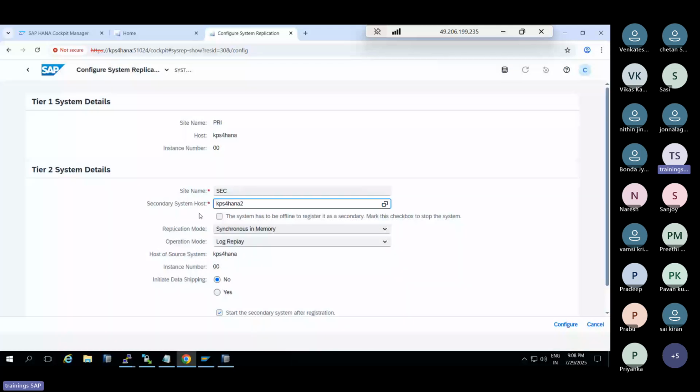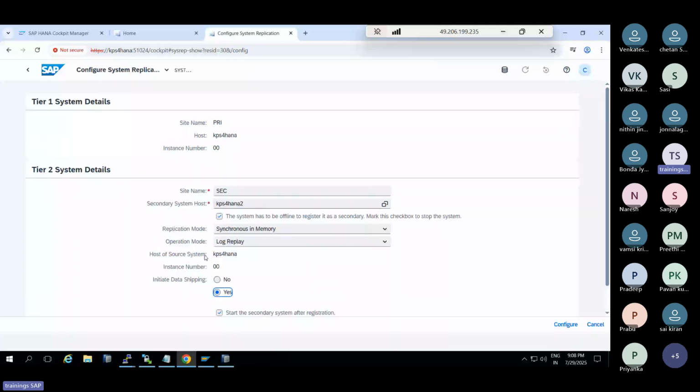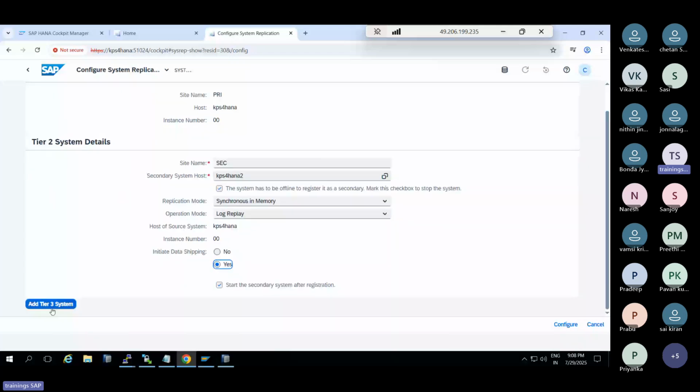System has to be offline before registering. What is the synchronous in memory, right? Log replay, initial data shipping. As you see, in simple form there is tier 1, tier 2, and also tier 3. Tier 3 means another DR server also we can configure. In Studio we won't get tier 3 here, we only get tier 1 and tier 2 at the Studio level. Here we have tier 3 also.